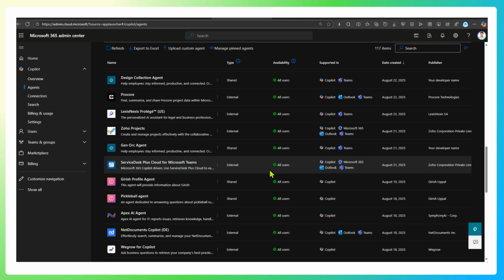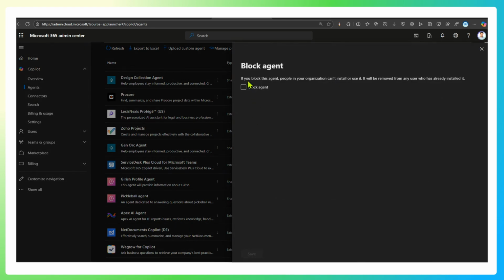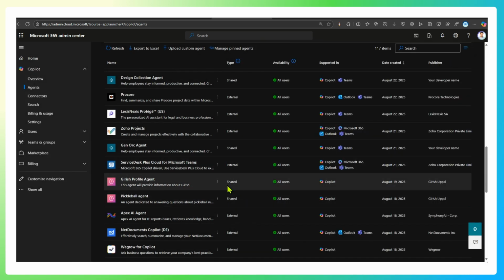Now I've created some custom agents. This is the custom agent which I've created, say Gen Org agent. For the custom agent, I have an option to block. If I click on block, I can block this agent. If you block this agent, people in your org can't install or use it. So I have an option to control that, but it's for all the users. So either you block it or you enable it. That's the only two options you get.